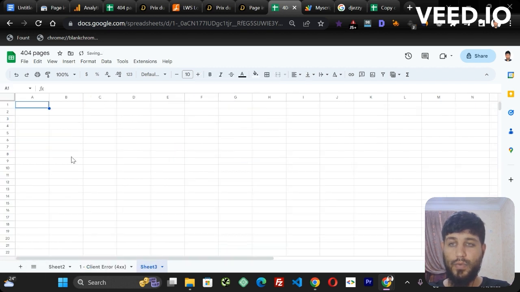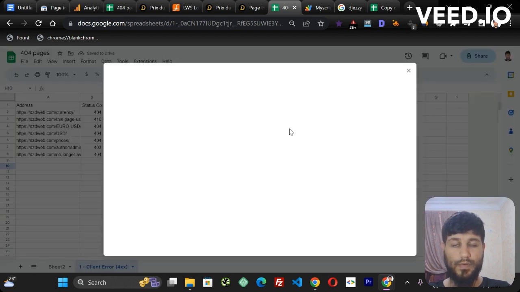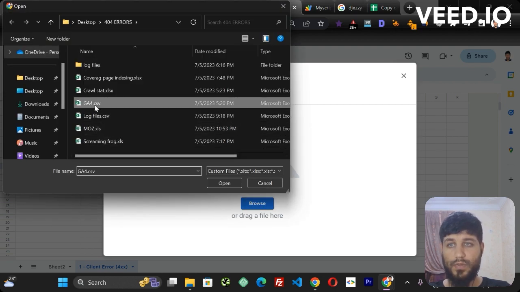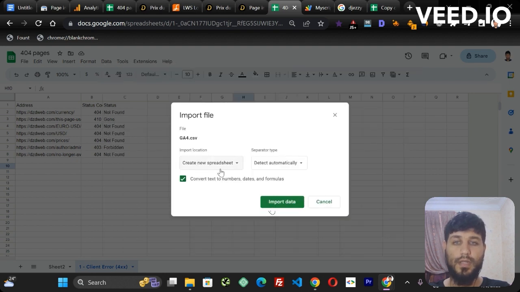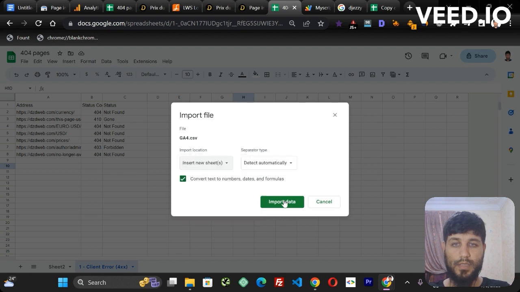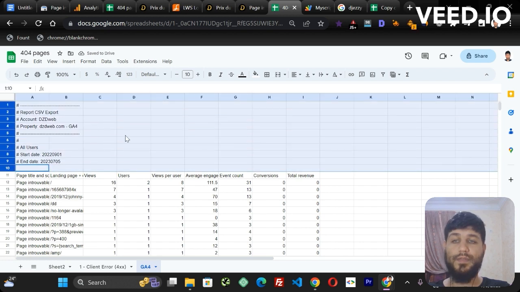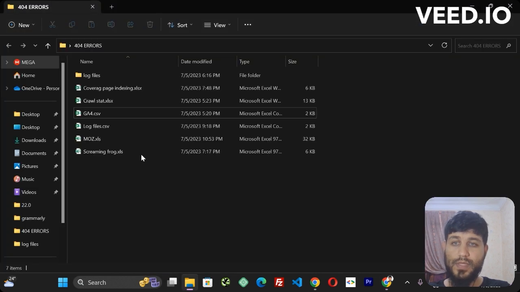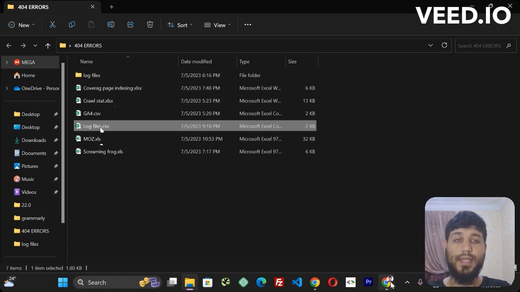Yes. Now we're gonna import, for example, the rest of the Excel files. For example, from GA4, insert new sheets for data, and so on. I'm gonna finish them all and delete rows. And I'm gonna do the same for Moz, log files, crawl stats and the page indexing.